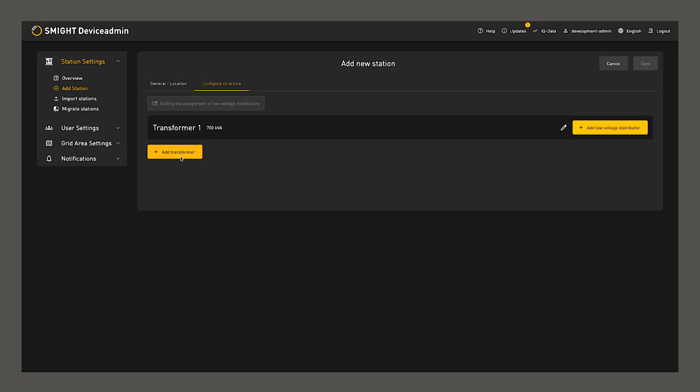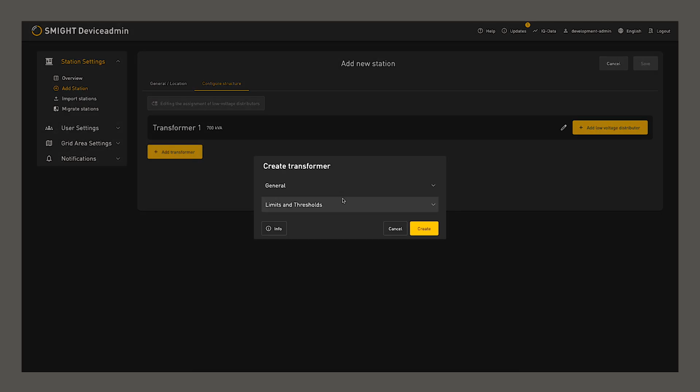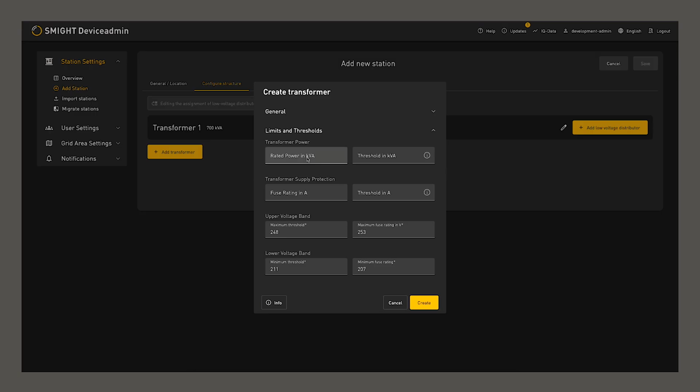Okay, so I've set up one transformer, and now I'd like to set up a second one. I can do that by clicking Add Transformer here. And once again, I can go through and set the values. So this time I'm going to pick them out of the menu here and set that at, let's say, 500 amps and create.